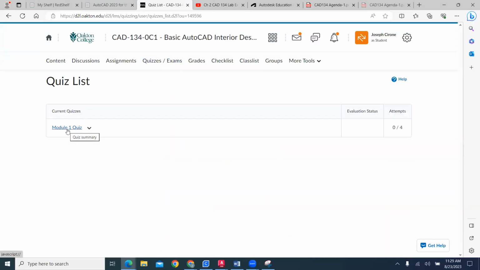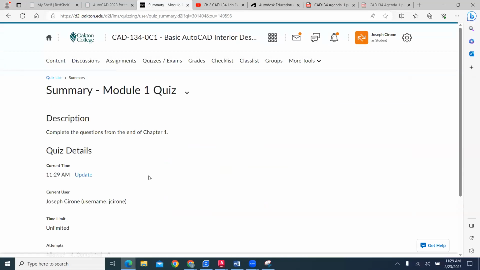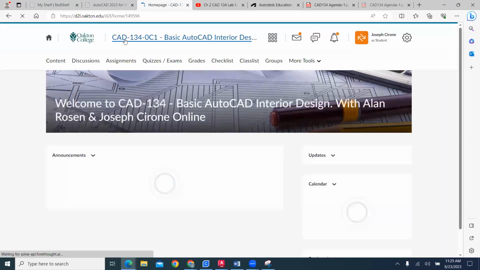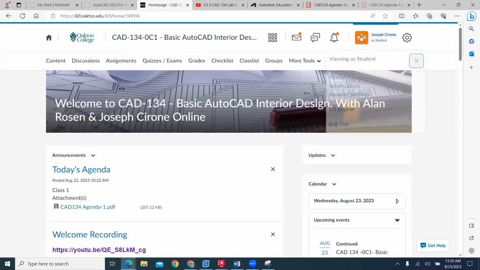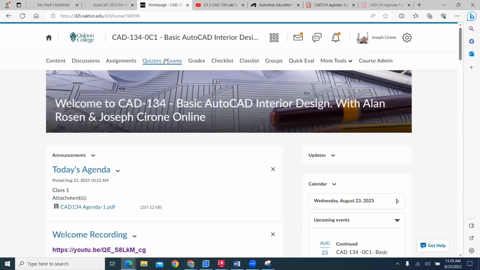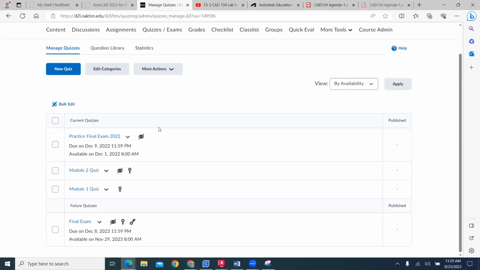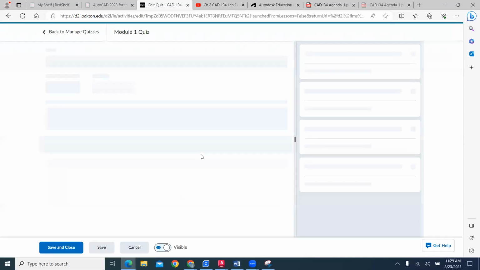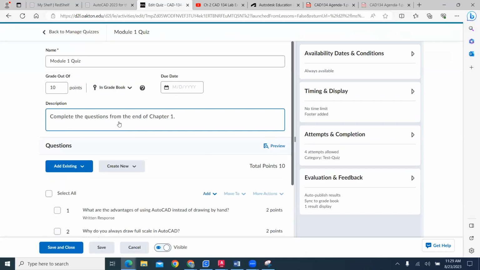And here is the module 1 quiz, and students can select that. These are basically questions from the end of the chapter. It's not showing it because it's not set up as a student. If I take a look at it as a teacher, you complete the questions from the end of chapter 1.